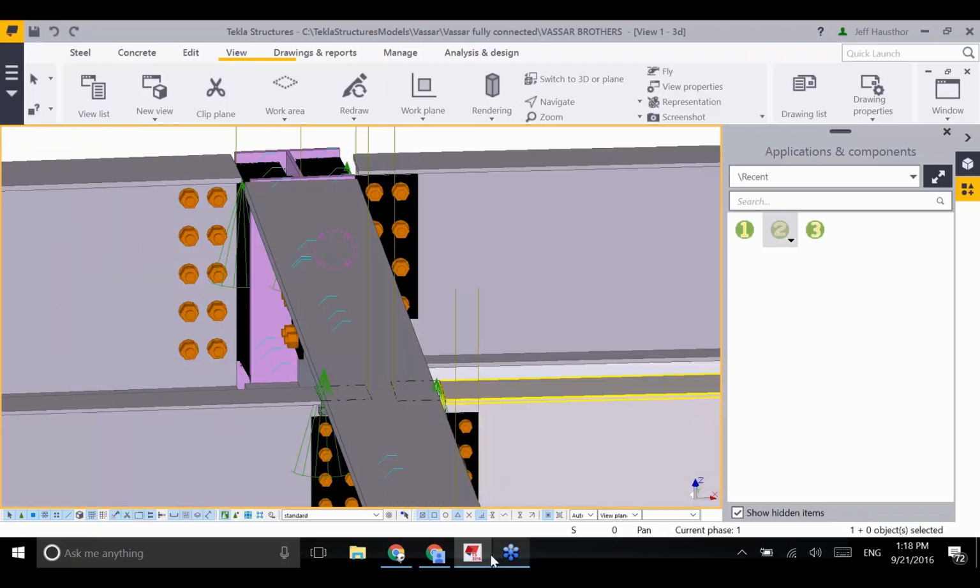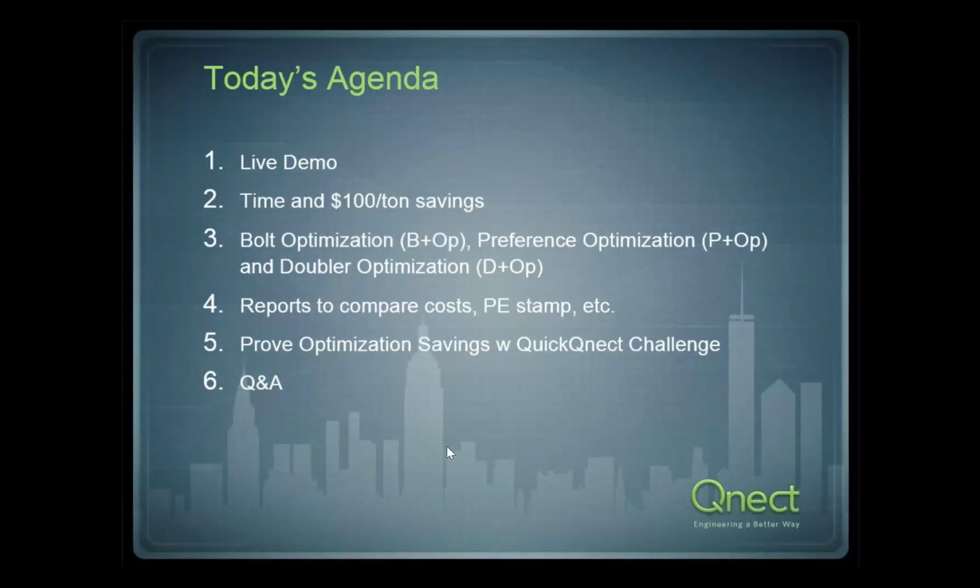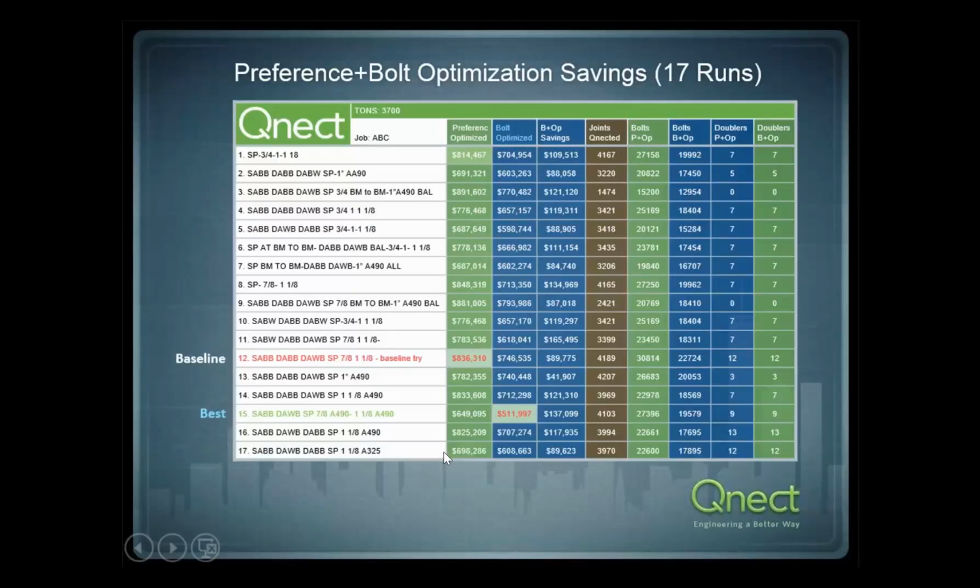Now the second thing I'd like to show you guys is our preference optimization. So I'm going to just go back to our presentation here and click one more time. Now because we run so fast, picture your first day. You get the stick model, you win the job, you have the detailer do the stick model, or you do it in-house, and you run the job trying a bunch of different things. Like here you can see the top one is a shear plate job. So you try shear plate, or you try single angle bolt to bolt, you try double angle bolt to bolt, you try a whole bunch of different ways because it's still the first day.